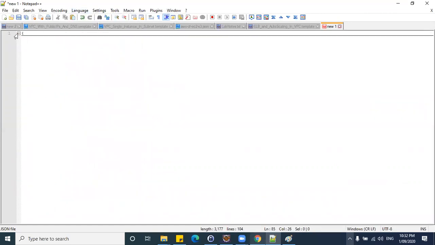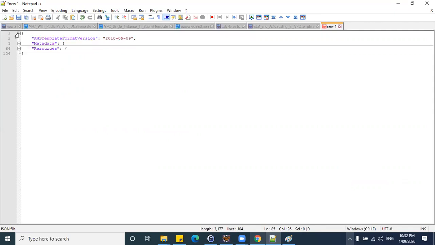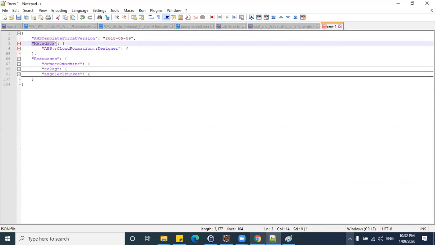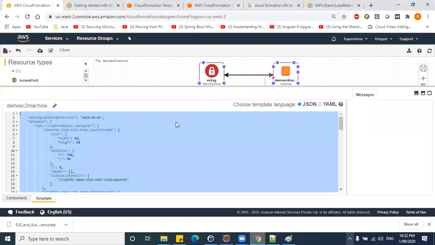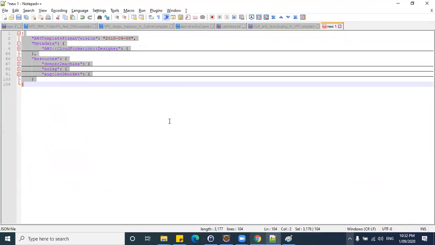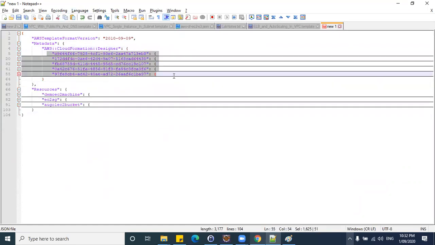If you see here, even if you add a single component, your format will be like this. You need to have your metadata, you need to have your resources. Since we are not parameterizing anything here, when you load this default template, it will not ask the user any options to select a key pair or any other things. It will automatically push you and generate your CloudFormation design. So this is one way you can create.